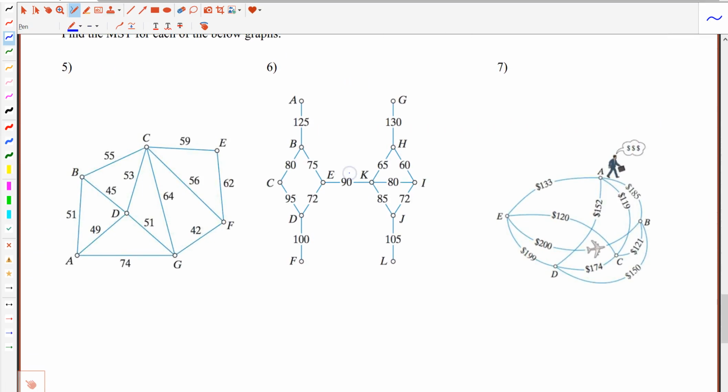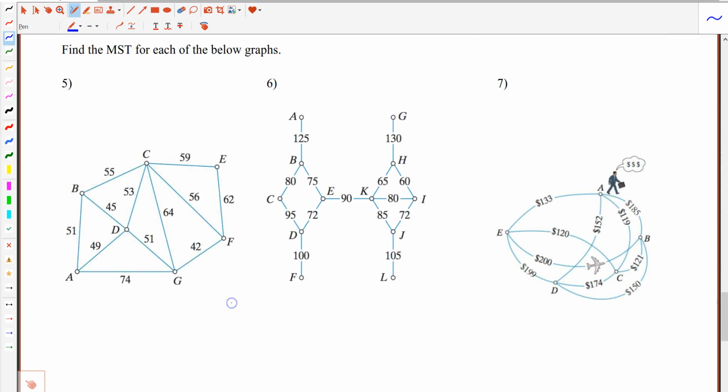For each one of these graphs below, we're going to find that minimum cost spanning tree. In order for me to be able to check your work, I am going to ask you to record your weights in the order found. On this graph right here, let's find that smallest weight. It looks like it's going to be this 42, which I'm going to mark, and then I'm going to record the weight. The next lowest weight is going to be this 45. I'm going to mark it and record the weight.